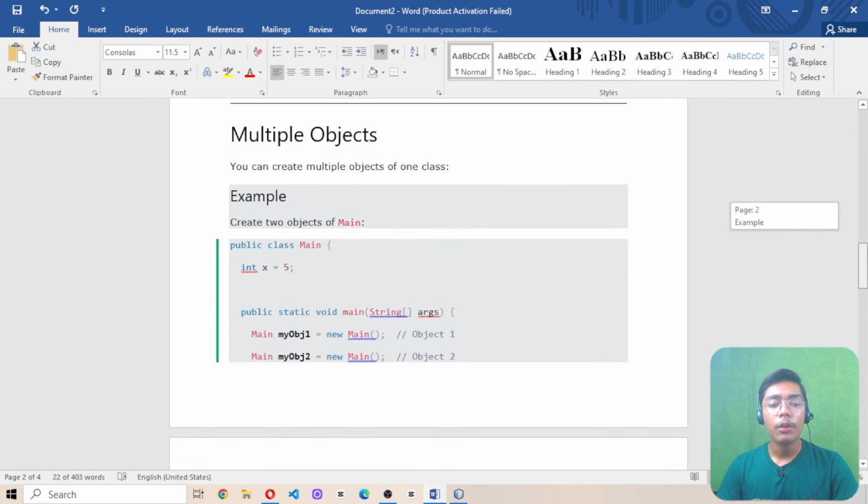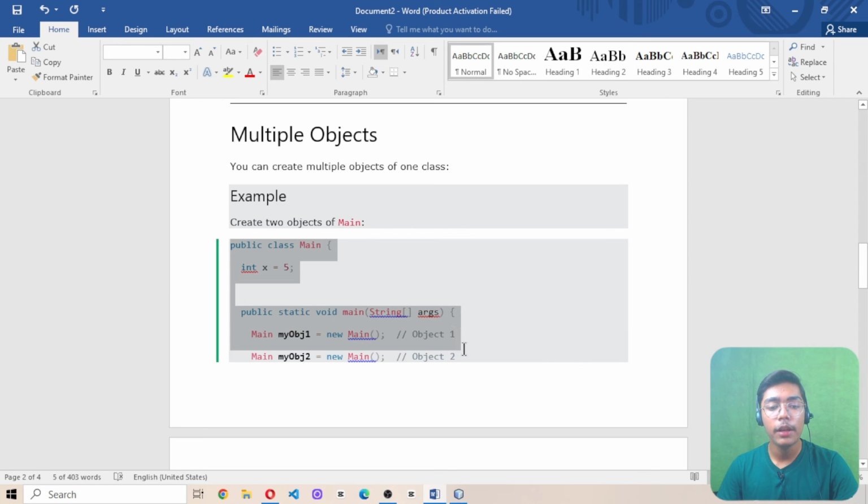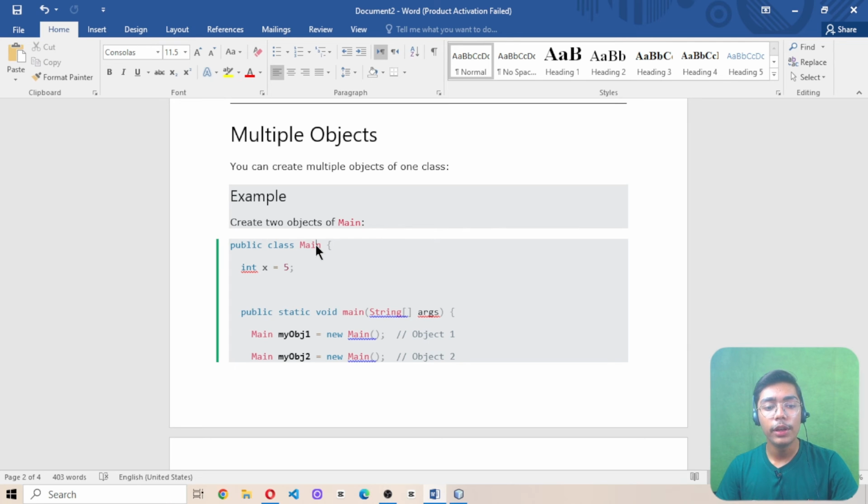Moving down, if you want to use multiple objects, how can you do that? You can create multiple objects of one class, and you can create 2 objects of main. So if I want to create multiple objects of the main class, I can use this example, from which I can create 2 objects of the one main class which I have created. Like if I'm using one class of main, which is my file name, and I want to create 2 objects of the same class, you can do that as well.